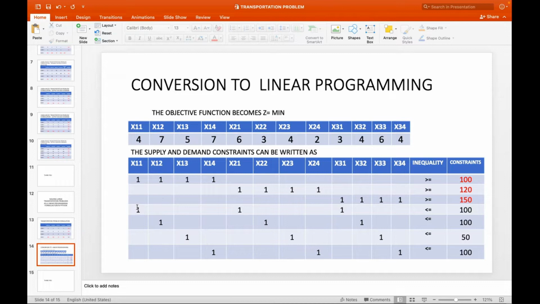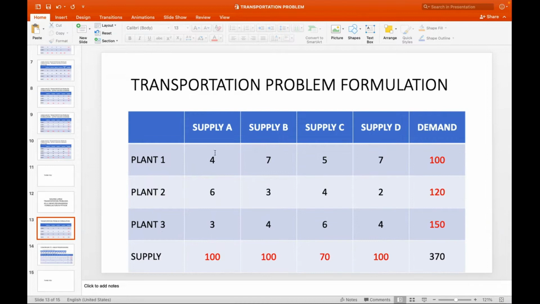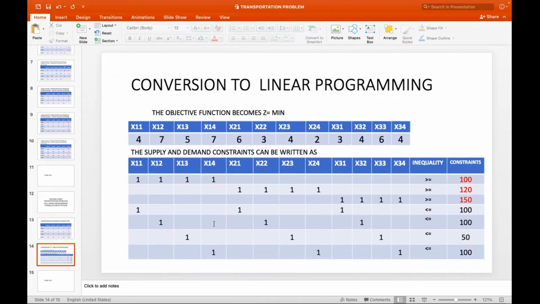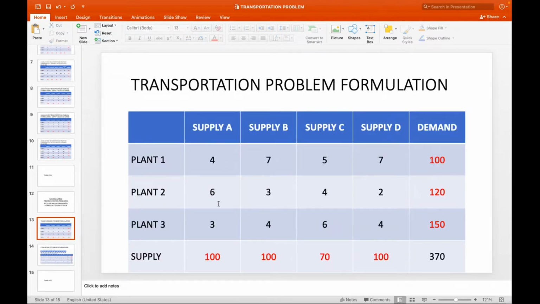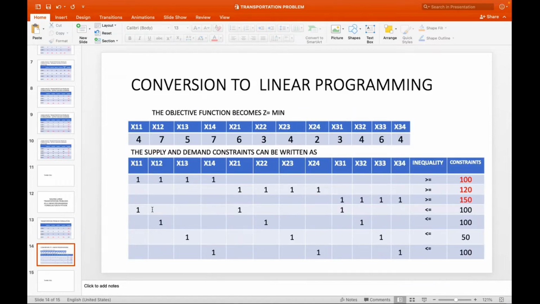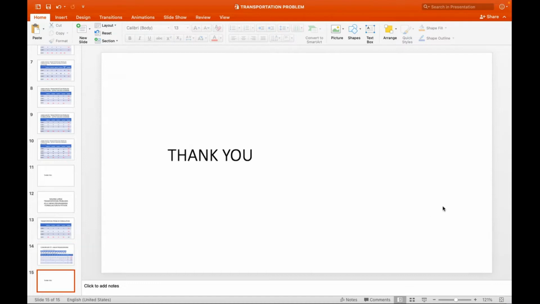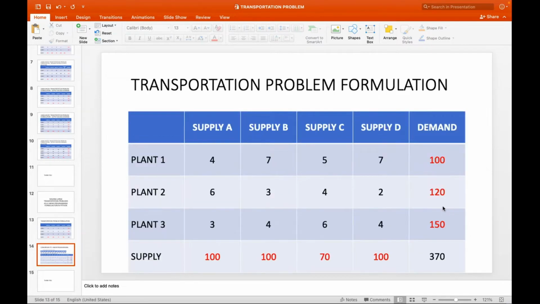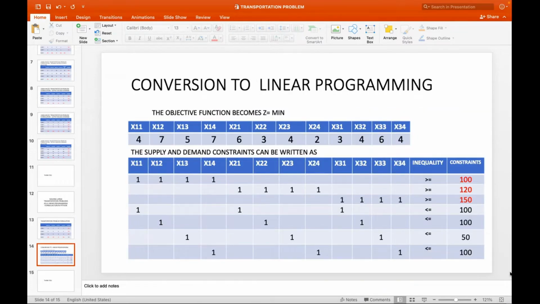Now here we get the columns. So the first column, the second column, the third column, the fourth column. The first column should add up to 100, meaning this: x11, x21 and x31. Similarly, next will be x12, x22, x32, which should be less than or equal to 100. Then the last column should also add up to 100.